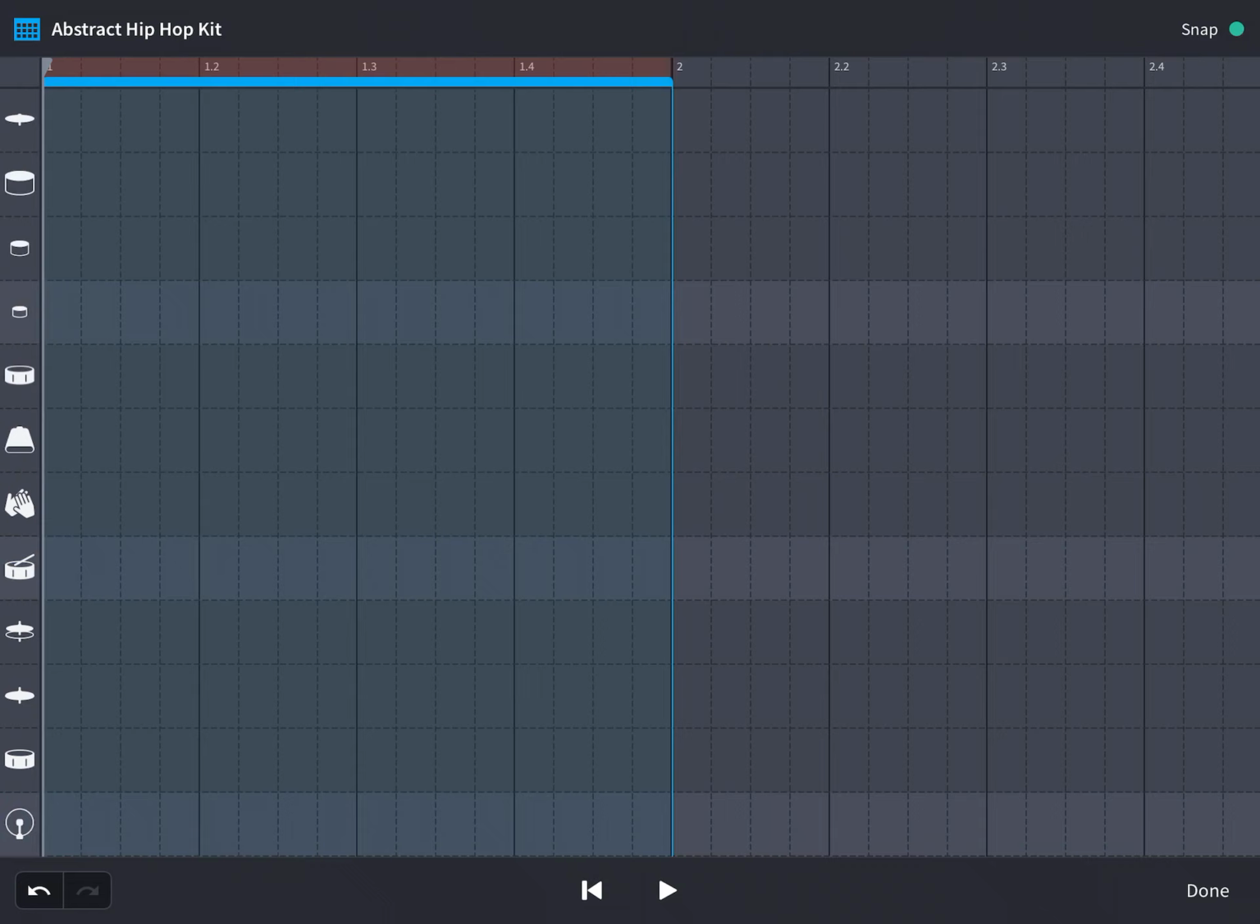So I'm going to create a very basic beat here just with a kick drum and a snare. And I'm going to keep it as simple as possible because I can come back and edit this later, and that's kind of the point. So just get yourself a simple little kick and snare or whatever your kit is.